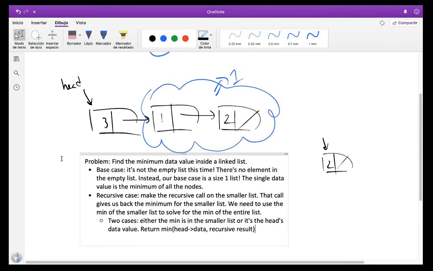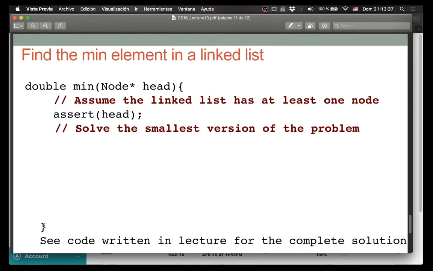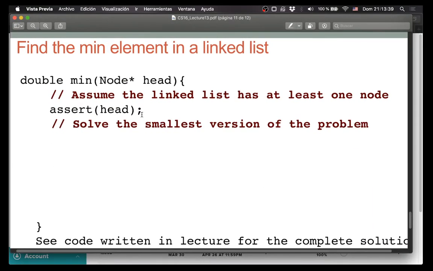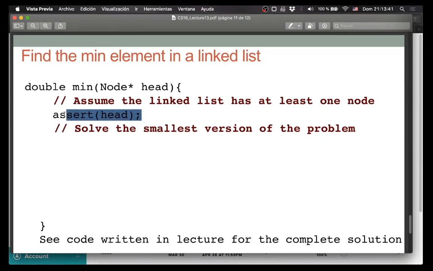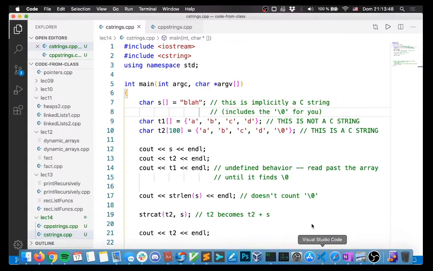All right, so let's go ahead and code this up. I hope this makes sense. I encourage you to draw the stack diagram for this, by the way. But let's go to code, and now you see why this is asserting the fact that head is not null, because we need a size 1 list for our base case. All right, so let's see if we can quickly go to code.